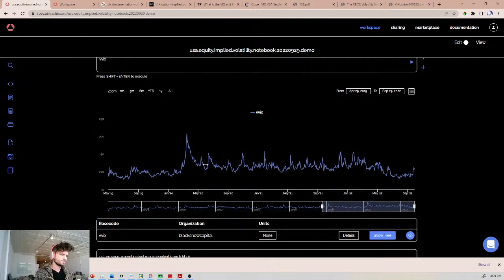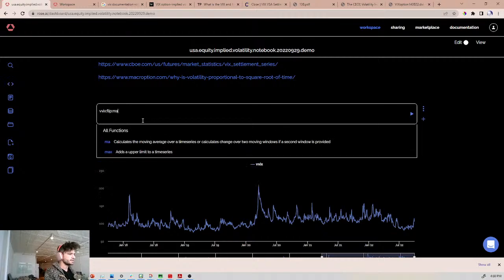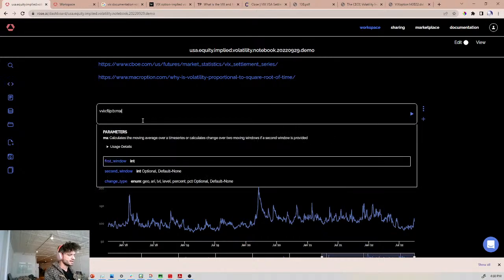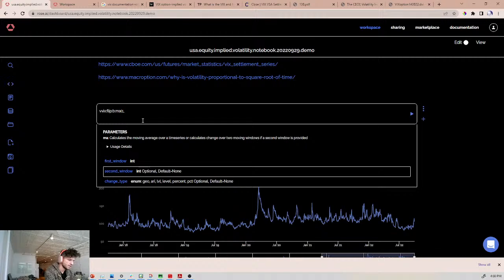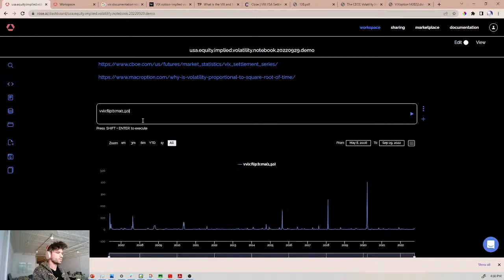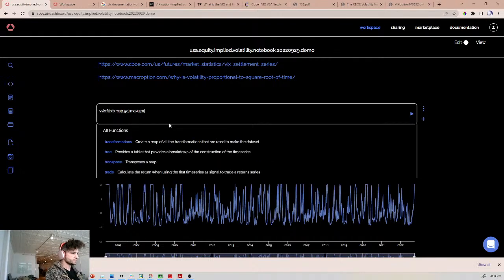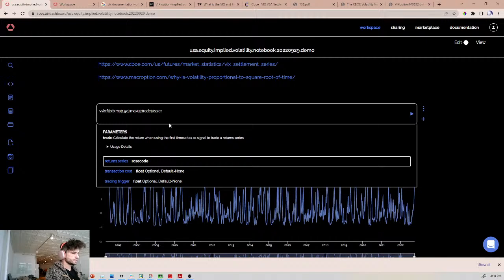Well, let's do an example. Flip MA B, MA 1 by 50. How's that look? Max 2. Great. Let's use that to trade USA equity returns.